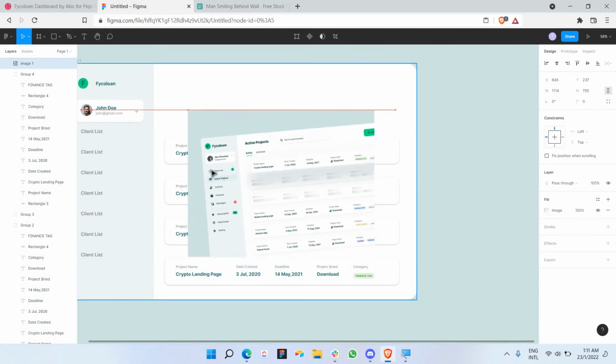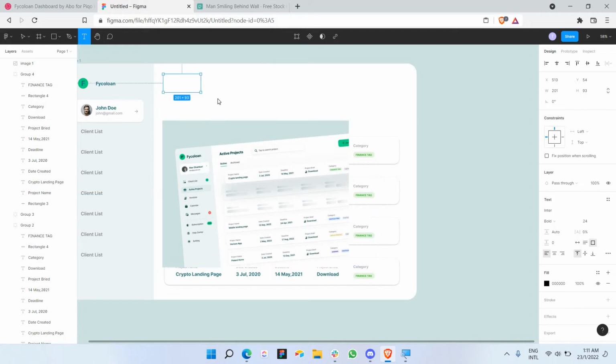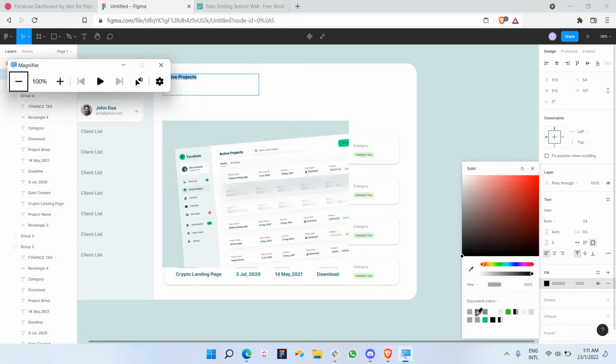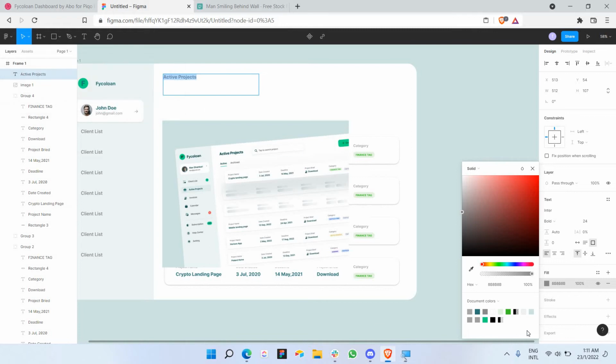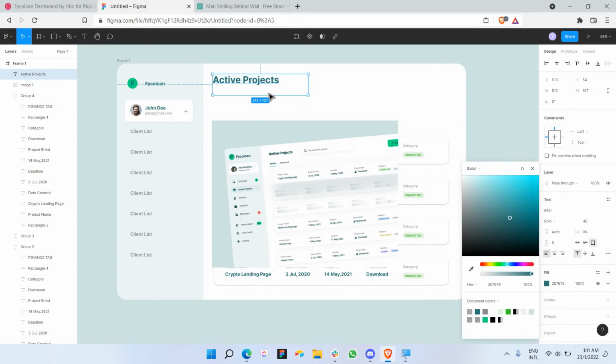And let's see what else to add here. Let's add the title here. It's called active projects, and change the color to this green here, and increase the size. Okay, that should be it.